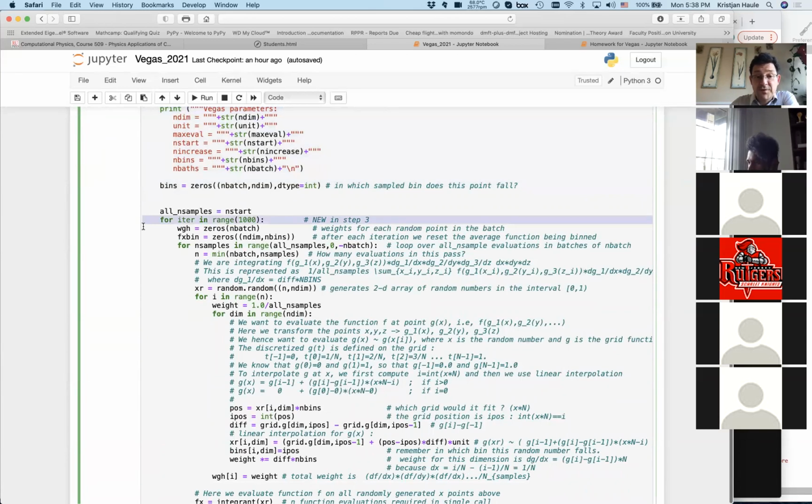The new loop is this one, for iter in range 1000. This is a newly inserted loop over the number of iterations. So we are doing several iterations, up to 1000 iterations, but hopefully we never need 1000 iterations. We are going to break out of the loop once we accumulate enough function evaluations, because the important thing is that we are counting how many evaluations we do every time, okay? So we have this outside loop, that's the new thing. The rest is the same.